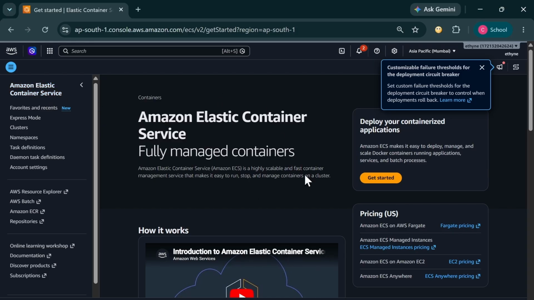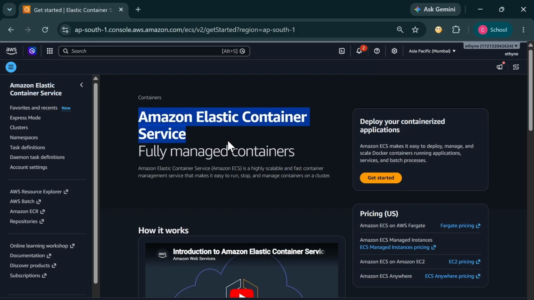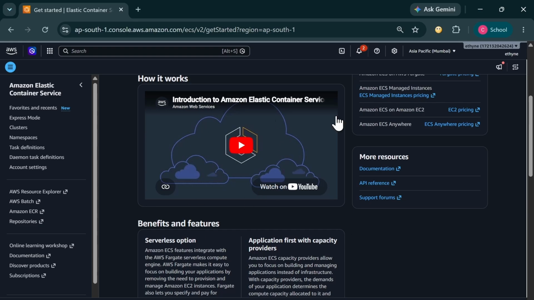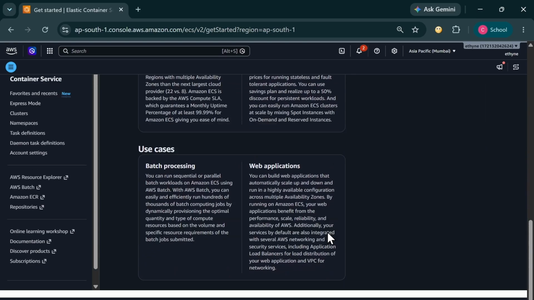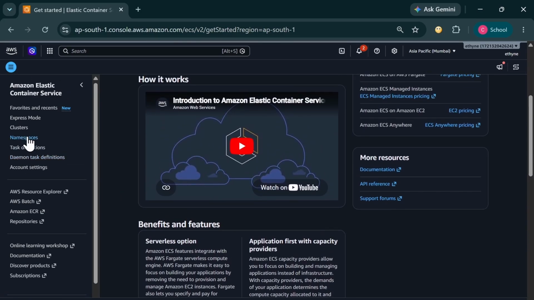This is the replacement for Docker. See, it says Amazon Elastic Container Service, ECS, fully managed containers. So you can simply click on this Get Started button, and you can create containers and all that. You can pull images and all that. You can see clusters, task definitions, daemon task definitions, and all that.